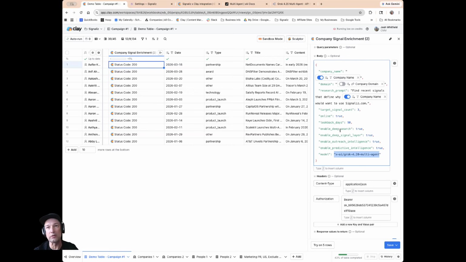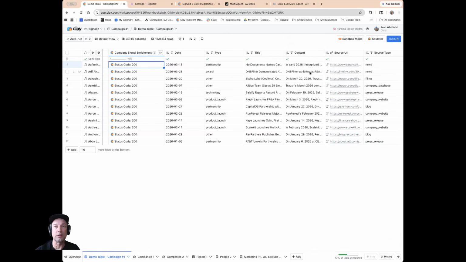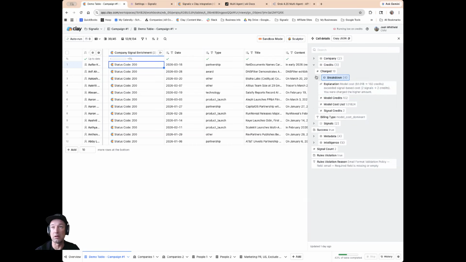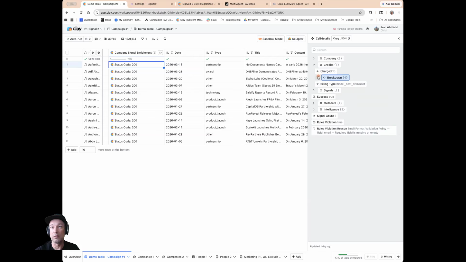Now, all of these others, they do not cost anything. They're there to enhance your output. And I recommend you use them because we have things like predictive features, features for outbound, etc. But I ran this model, and to be fair, it is not cheap. Look, it's, I don't know, $1 for 102 credits for this run.